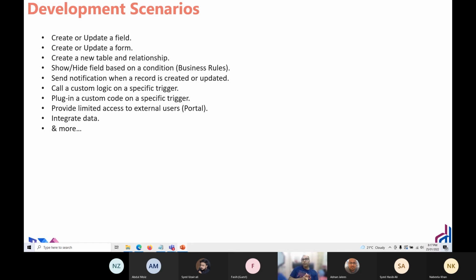Then provide limited access to external users. Let's say you have all of your data available inside your Dynamics 365 or Power Apps platform or Dataverse, and you want to expose a limited set of data for your partners, or for your customers. Let's say your customers can raise a complaint on the website. They can come, see their cases or incidents created or issues reported, get the status, and do some tracking. But you don't want it to be a standalone system, so you can connect a web page to your system, which we call a portal. So that is also one of the development scenarios.